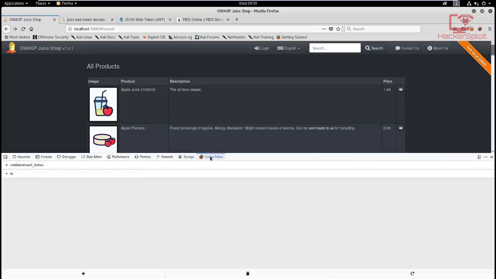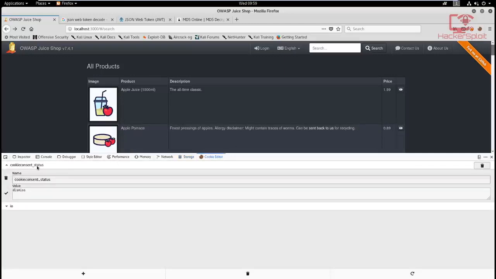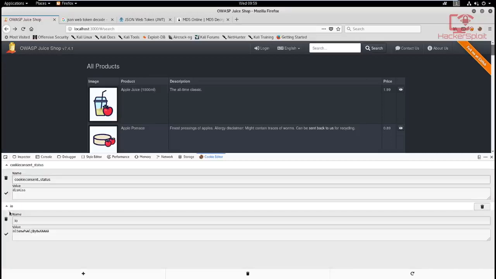In the cookie editor, you can see that we have two cookies that we've gathered here: the cookie consent status and the IO, which I'm not sure really what it does. Input, output, I'm probably guessing. When it comes down to the cookie consent status, we probably get an idea of what this is asking us.